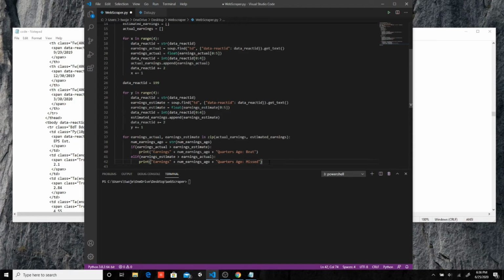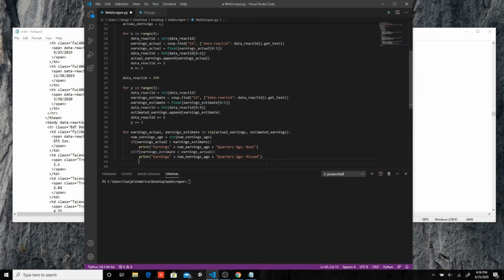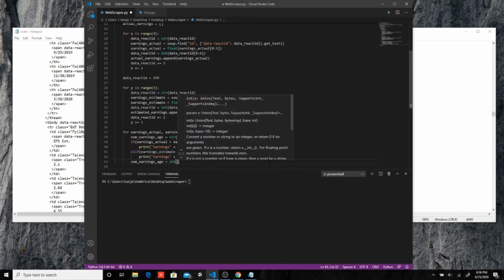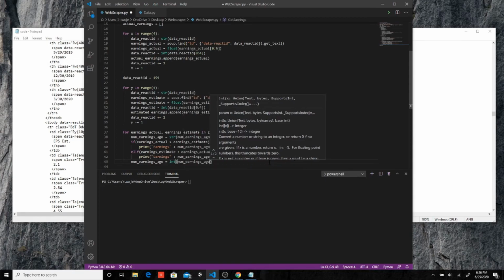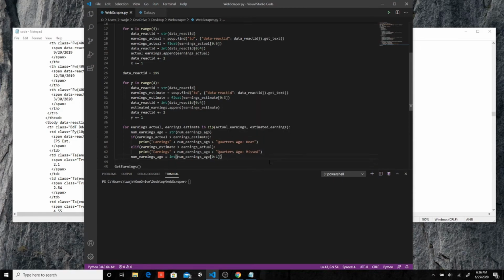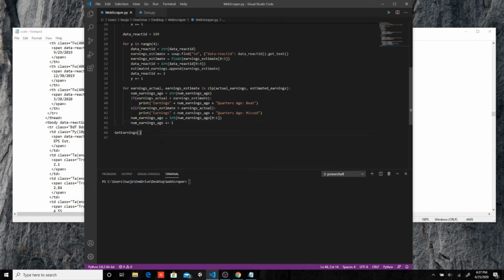So now that that's done, we're going to finish off this loop like we did the other ones. We're going to get our number of earnings ago and set it back into an integer, and we know that it's not going to be more than 4, so we can just do 1 place, and then we're just going to add 1 to it, so plus equals 1. And now this code's done.